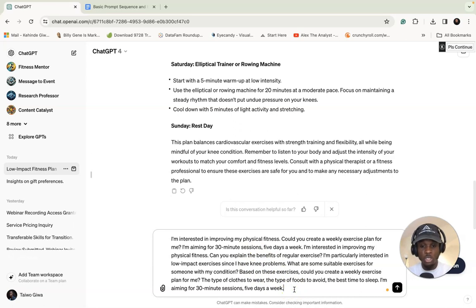Right? And the issue is that you may not be able to get the best quality response to each of them, as opposed to asking individually, like, can you explain the benefits of regular exercise? Can you give me the exercises to do like we did in the previous prompt? Then can you give me the type of clothes to wear? Then asking for the type of food to avoid.